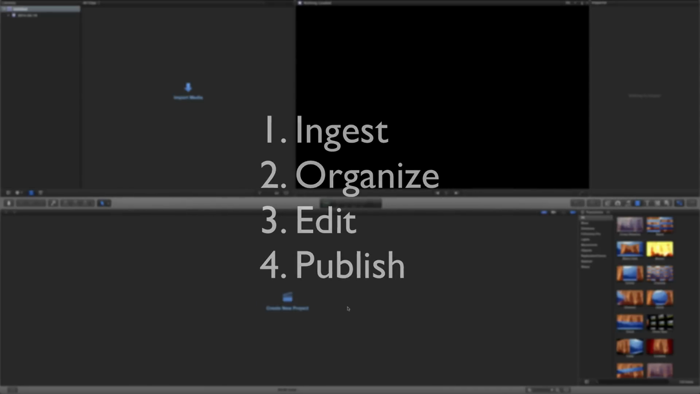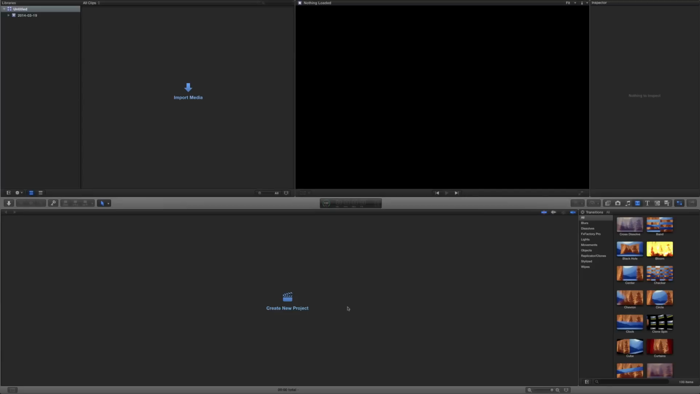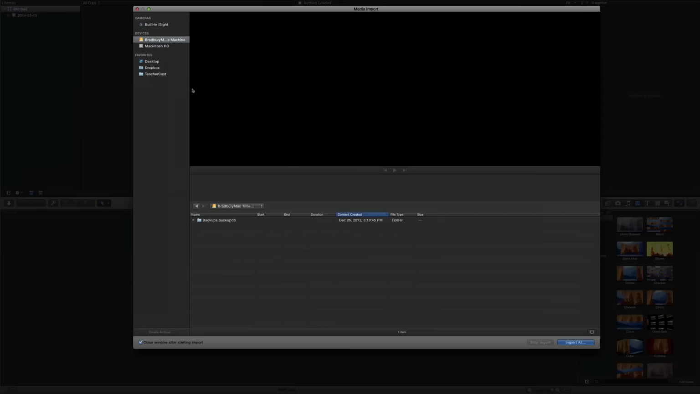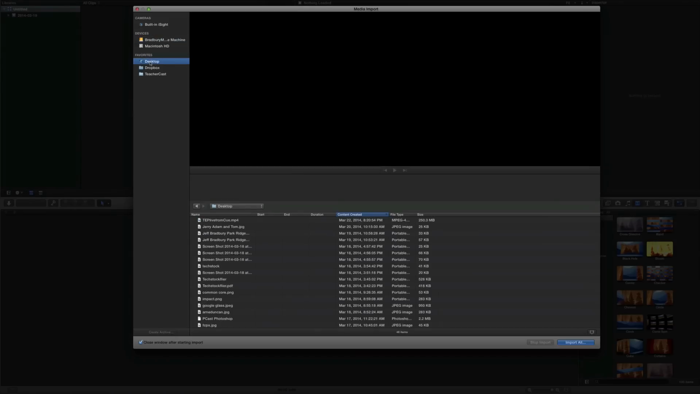And the first thing that we want to do is we want to import our media, and I'm going to do that by clicking here on Import Media. And that brings up our media import. And the first thing that we want to do is we want to go over to our desktop, and we're going to choose some media here.